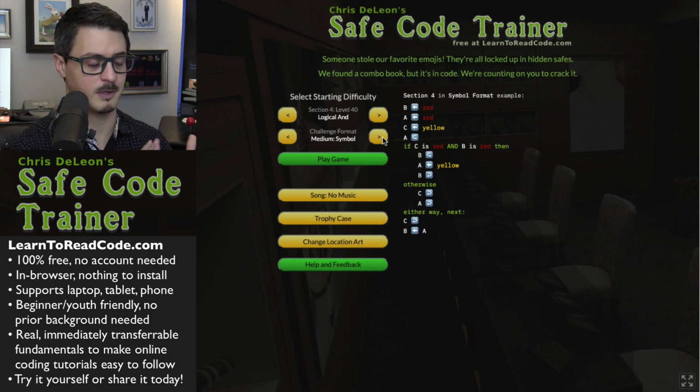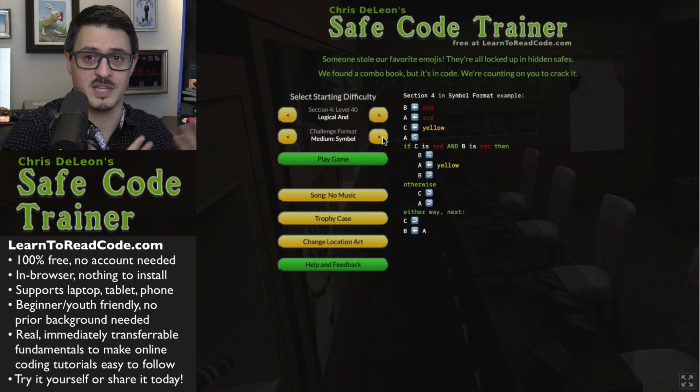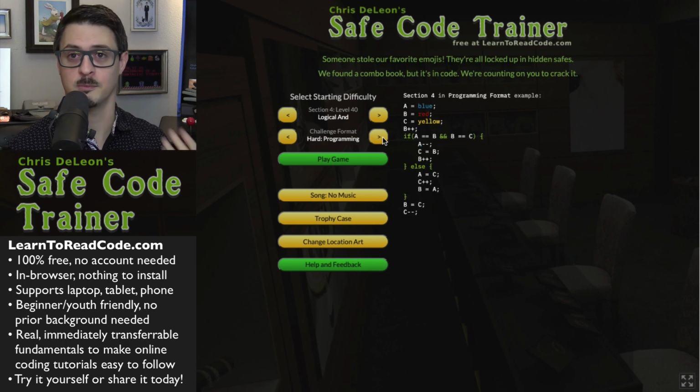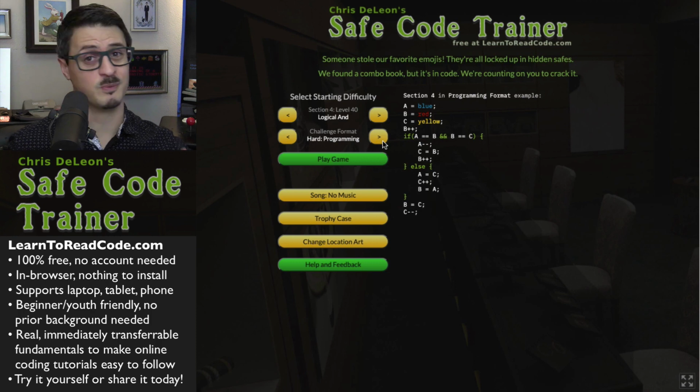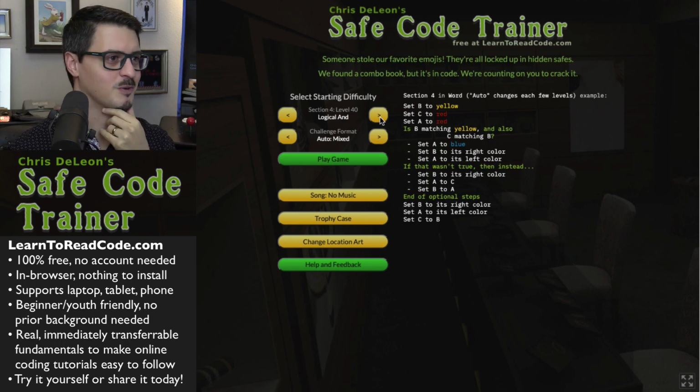Again, maybe a player is either working on that symbolic bridge, or if they're just not as comfortable with English and reading yet, symbol mode might be the way to stick with. Or programming, if you kind of want a little more of a challenge, you're already maybe even familiar with some basic programming stuff, you just want to jump right into the hard mode, you can leave it on that, and it's going to default that to all of them. Otherwise, auto is going to rotate to the one you haven't done yet for a certain block.